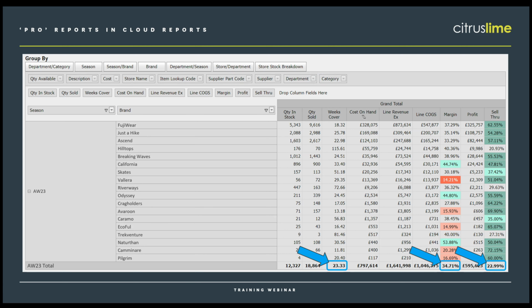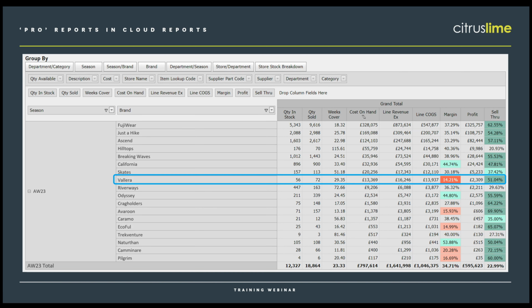I'm also going to take note of my average margin and sell-through for the date range as a whole, and the week's cover as well. One row that might draw attention here is Valera. So I can see from the colour coding that it's got a strong sell-through performance, but the margin is low. So you can start to use the seasonal buying planner to drill down further into where those values are coming from.